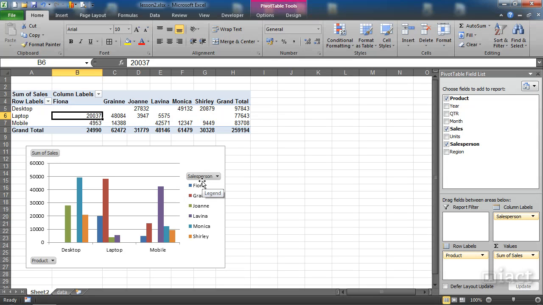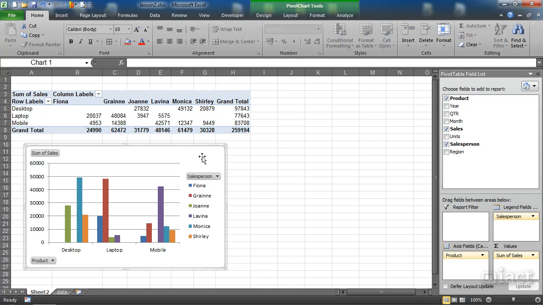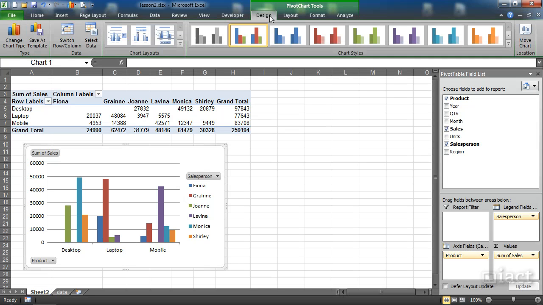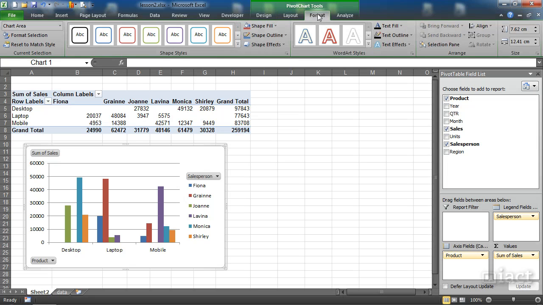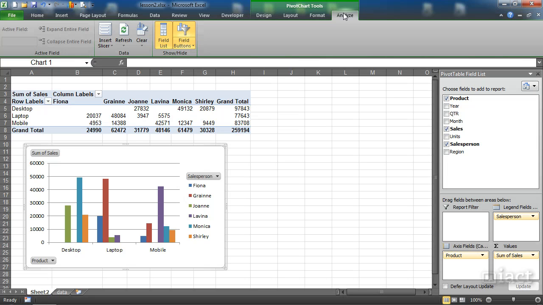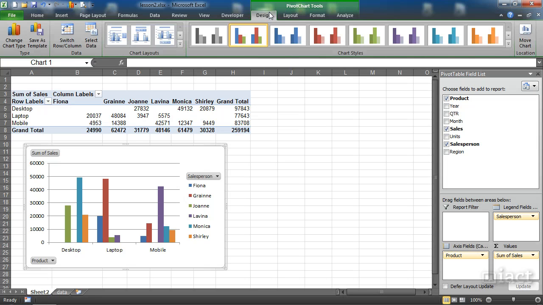Formatting the pivot chart. When you select the chart, up at the top of your screen you will now see a Pivot Chart Tools section, and in it you'll see there's Design, there's Layout, there's Format, and there's Analyze. Clicking on the Design tab will allow you to do things like change the chart type. You'll be able to select different data and go in and apply different chart styles to the chart itself.